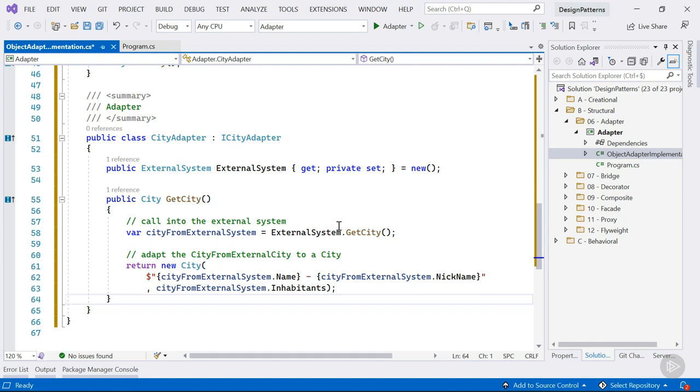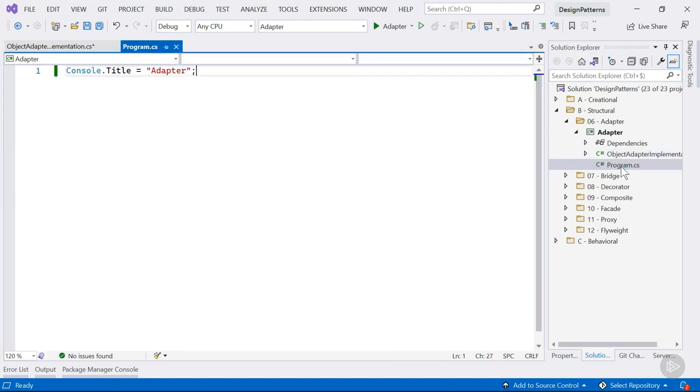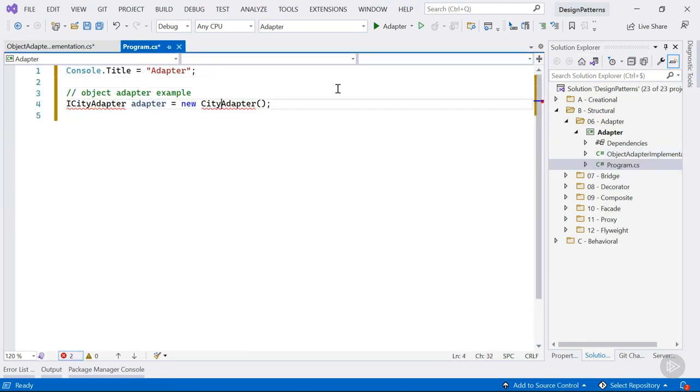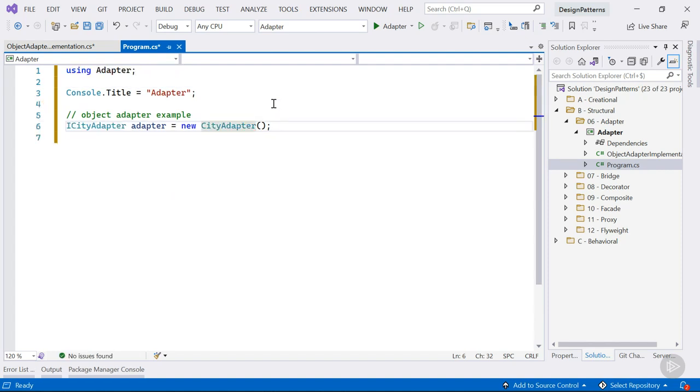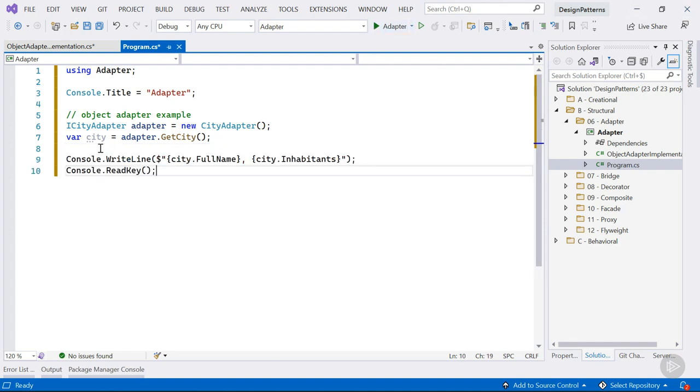Now let's write some sample code to try it out. First, we new up our adapter. For that, we need to import the adapter namespace. And then we try to get a city from it. This should call into the external system and return a city object. To check whether that's really the case, we simply write out the full name and the inhabitants.